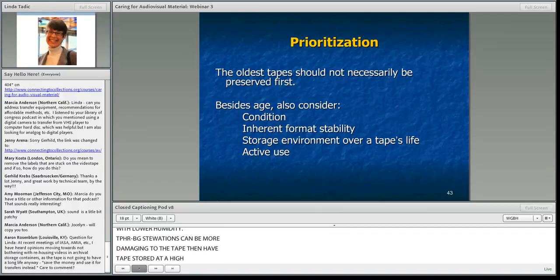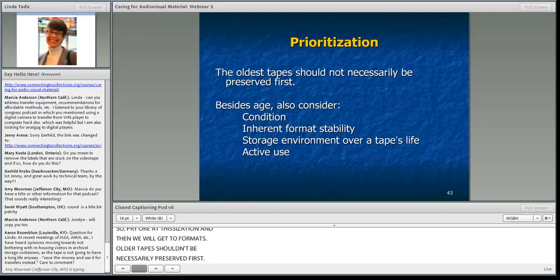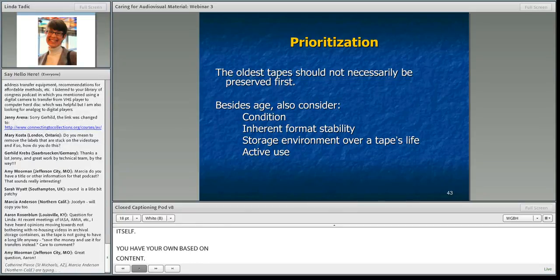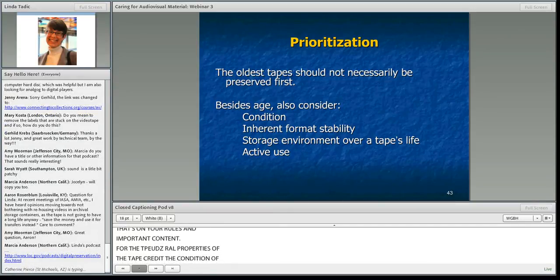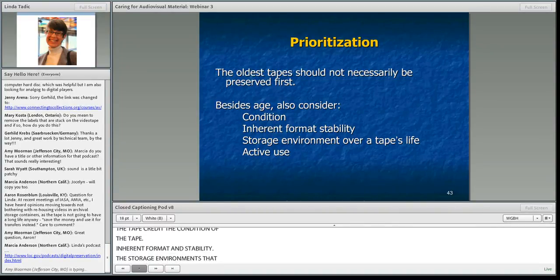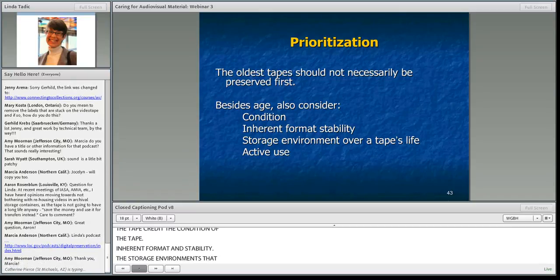So, prioritization. Let's talk about this, and then we're going to jump into the formats. Now, the oldest tape should not necessarily be preserved first. Of course, now we're just talking about the media itself. Based on content, you might want to prioritize transferring certain tapes, but that is based on your own rules on what is important content. But for the physical properties of the tapes, consider the condition of the tape, the inherent format stability, which we'll go over when we discuss the individual formats, the storage environment that the tape has been in over its entire storage life, and how often it has been used.